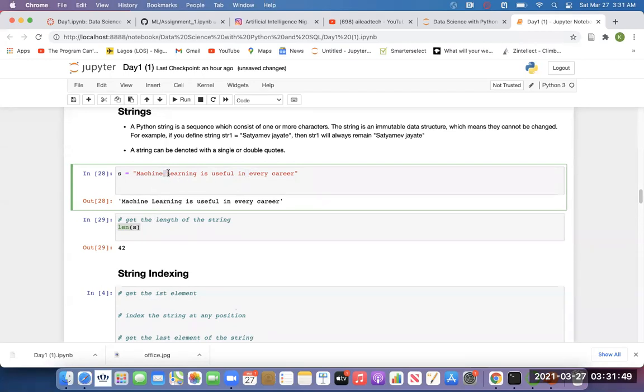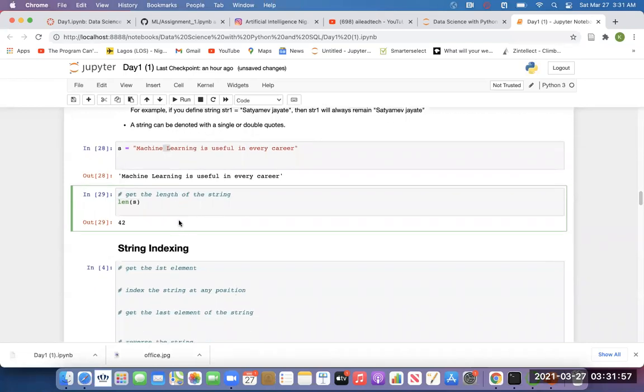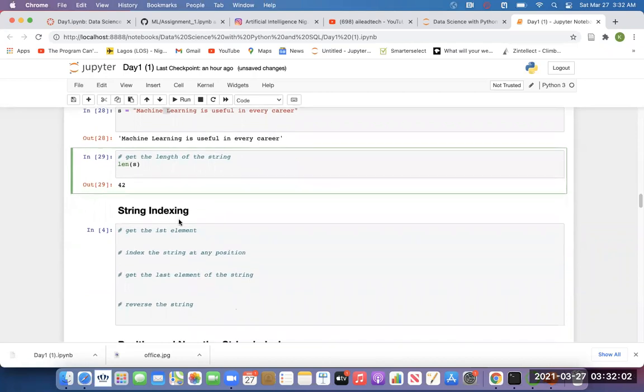So the space, we call it white space. When you find the length, you're also counting the space. Okay, so that is how to do that.